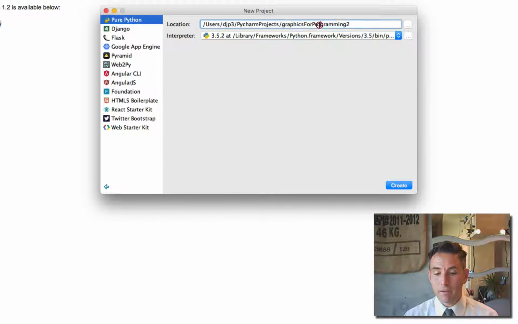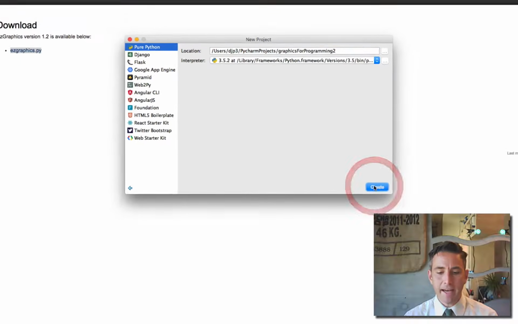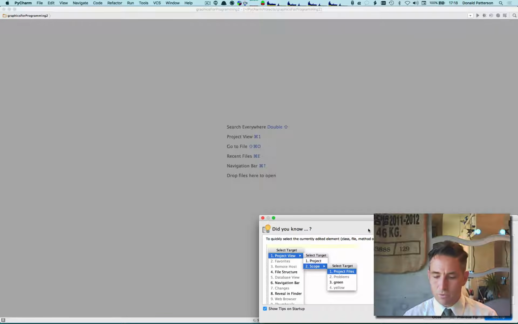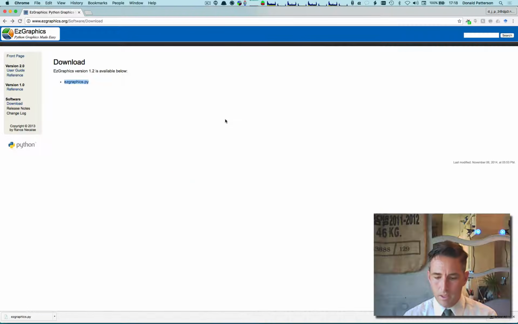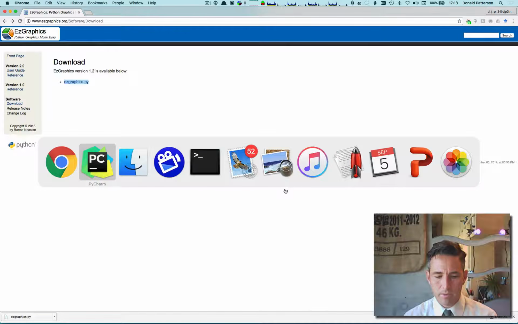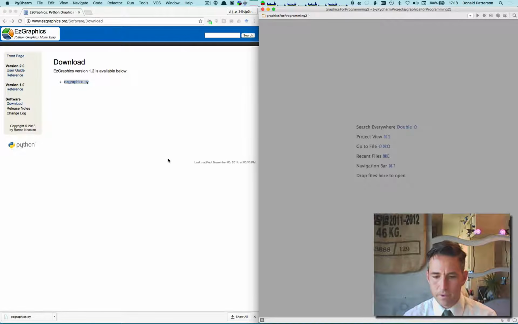And I'm calling my directory graphics for programming 2. Create that. And if all goes well, we're going to open it up and be able to see both of them. Maybe not quite see both of them. See both of them. There we go.